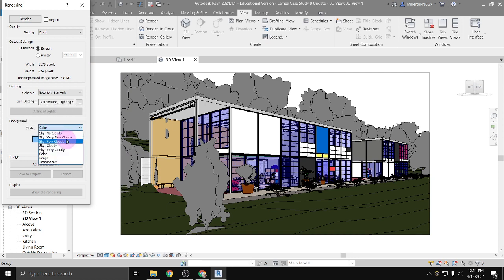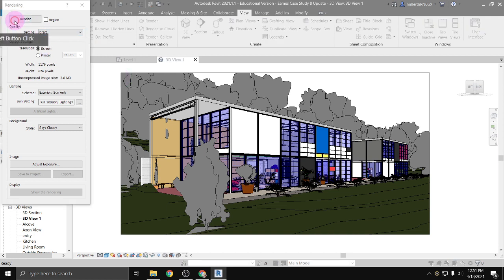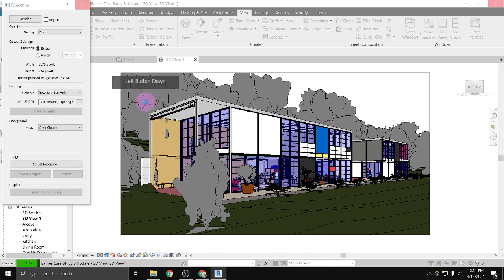For this, I'm not going to do either of those things, so I'm just going to leave it at that sky. You know what? I'll even make it cloudy. And I'm just going to do a draft rendering, and I'm going to render it and then just let it run through. So right now, as it's rendering, I can see down here a little progress bar that's going. I can't do anything else while it's doing this, so I just have to sit there and wait.